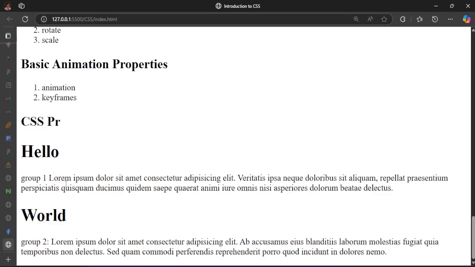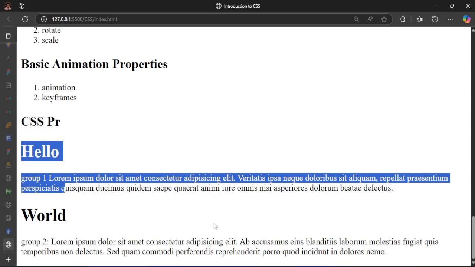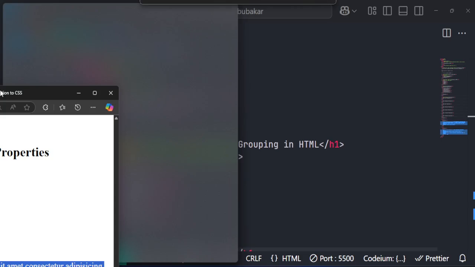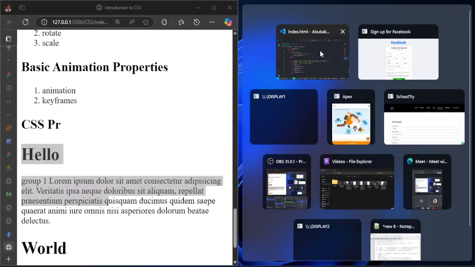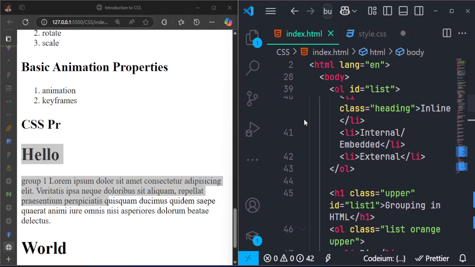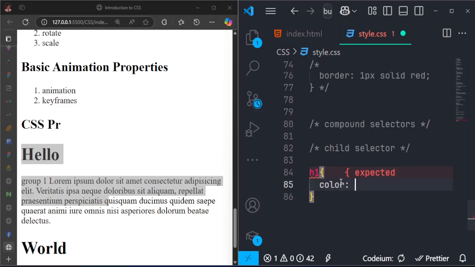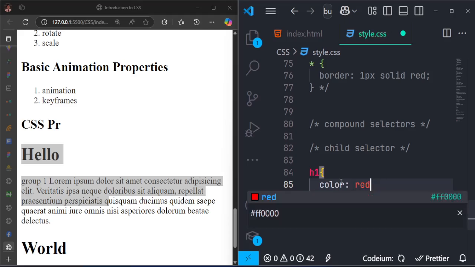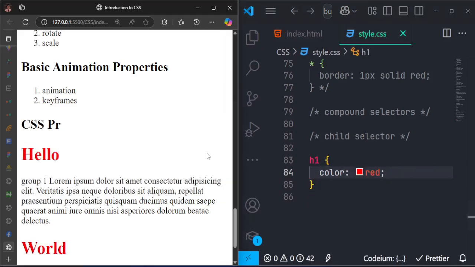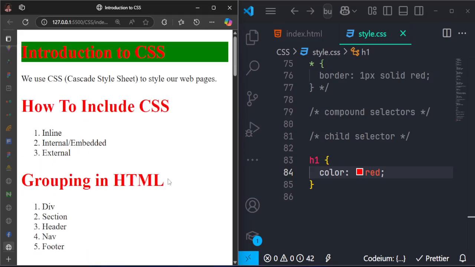What if I want to select only the H1 that is inside div? I don't just want to select any H1. I only want to select all those that are inside div. So how do you do something like that? You can't just come here and say H1 and give it the color red for more clarity. As you can see, all the H1 on the page are going to be red. But this is not what I want. I don't want to select all the H1. I only want the ones that are inside the div.